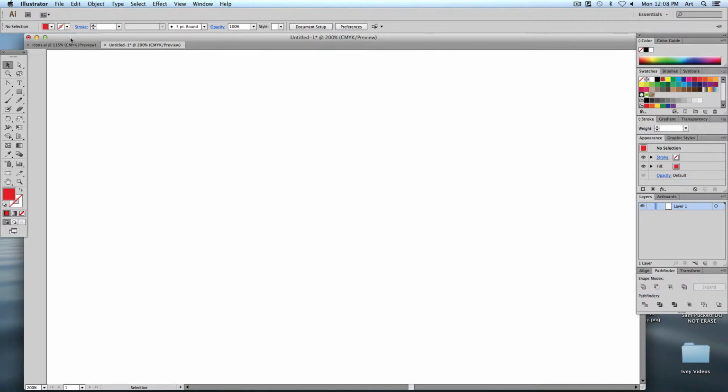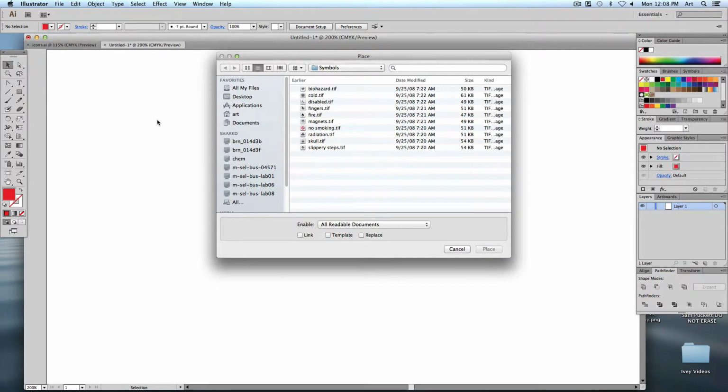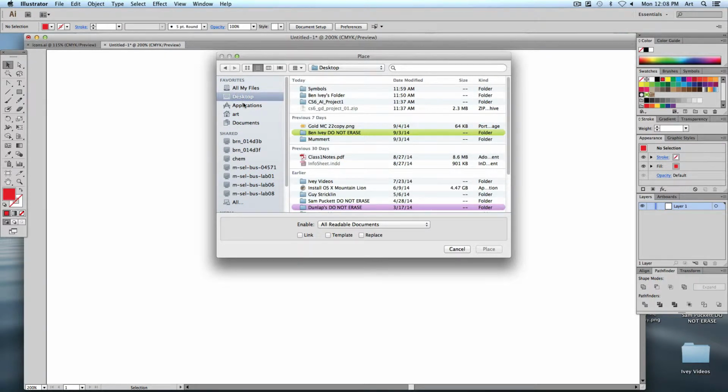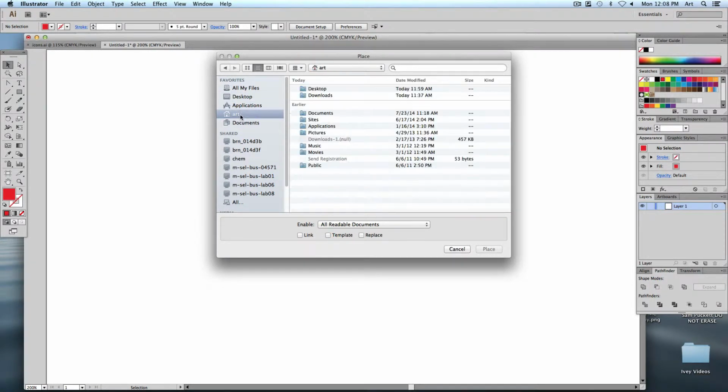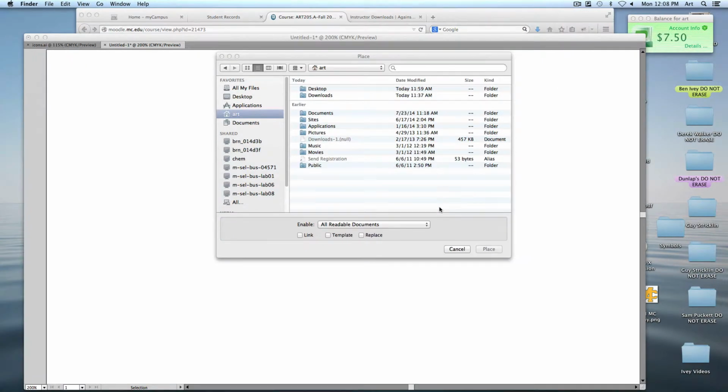But if I was in Illustrator and I wanted to place a picture, so File and Place, I know my symbols are saved in a folder called Symbols, and I know specifically that it's inside of my folder. But let's say I forgot where I saved it, or I don't know where I downloaded it to, or I just don't know where to find something. Here's how to find something specifically for using the Macintosh.